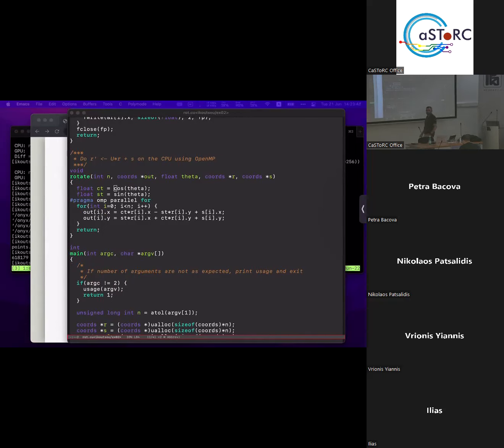Two functions, sine and cosine, will run on the GPU. Yeah. With no need to change the name. No.